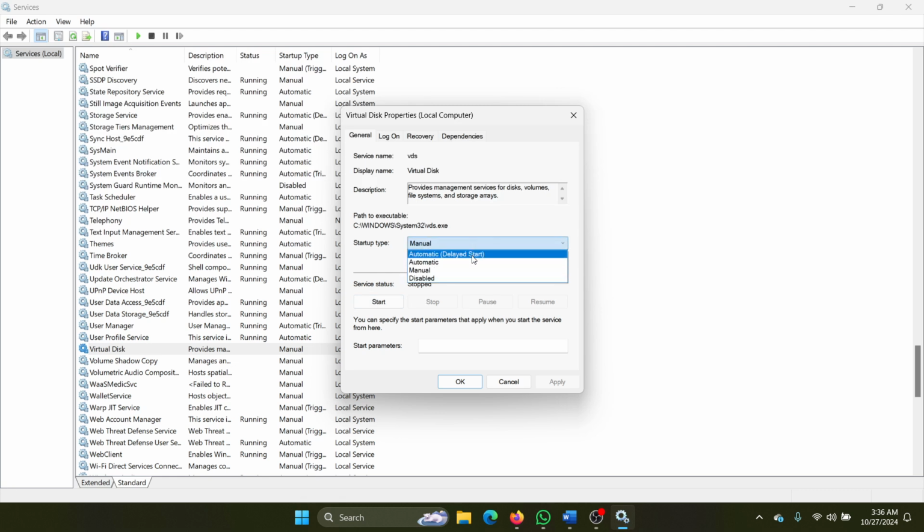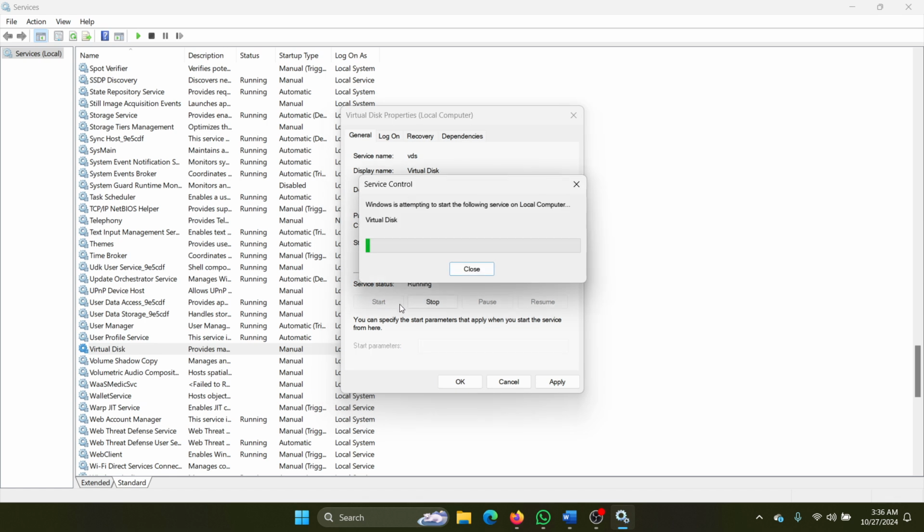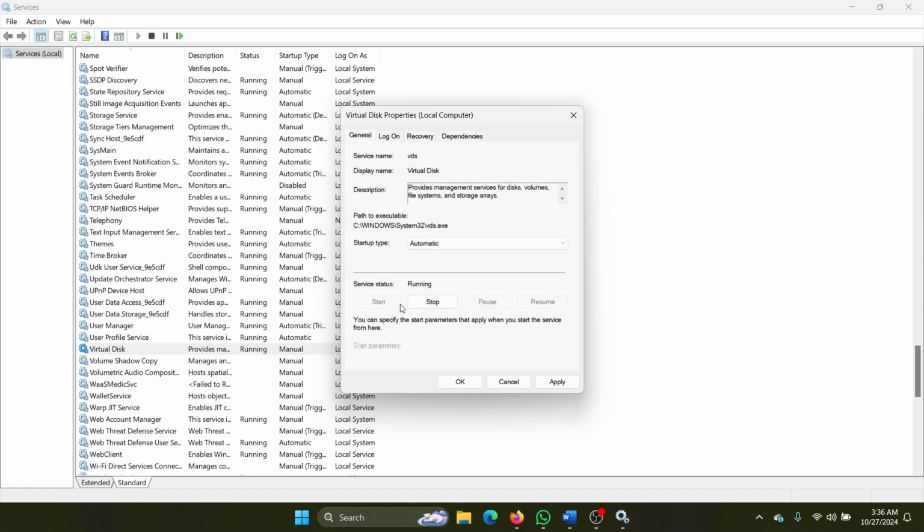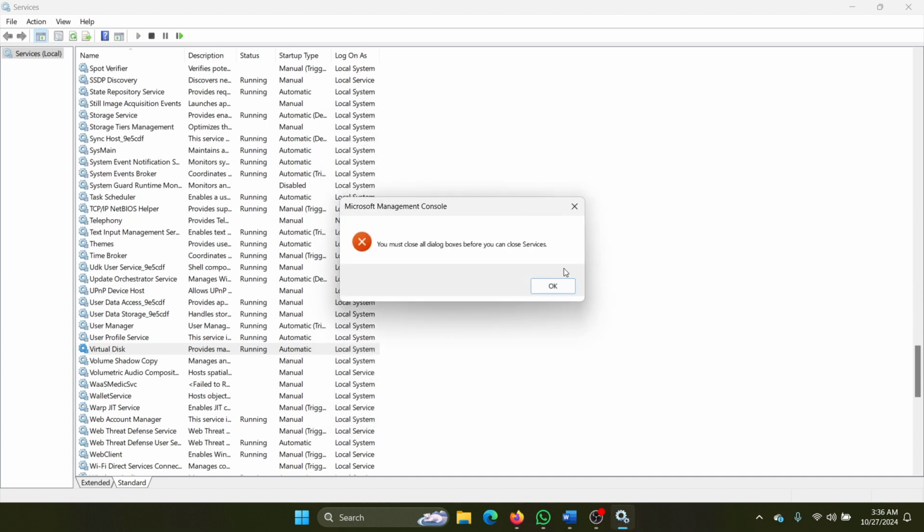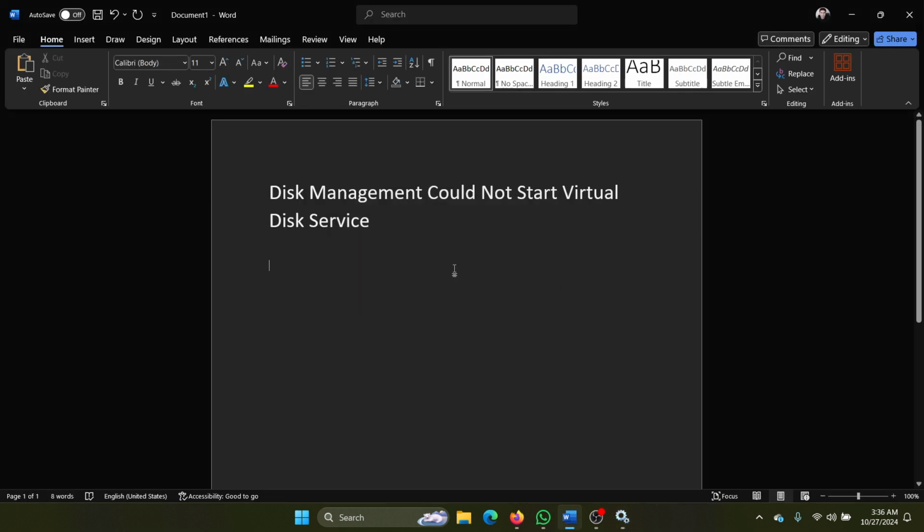Change the startup type to manual. Change the startup type to automatic. Click on start. Okay, so now it has started and it's automatic. Click on apply and then on OK, and then you can try to start disk management once again.